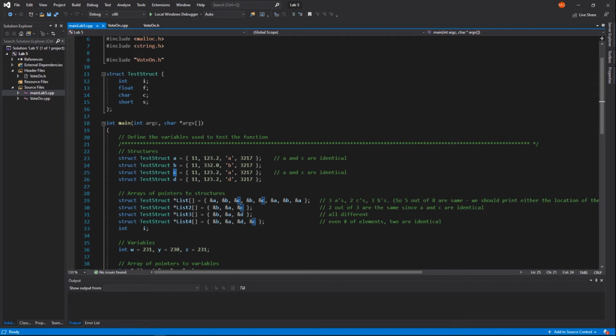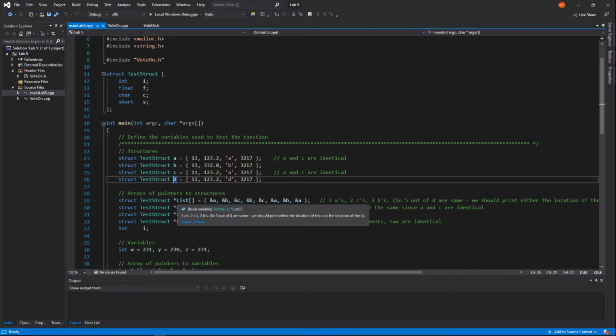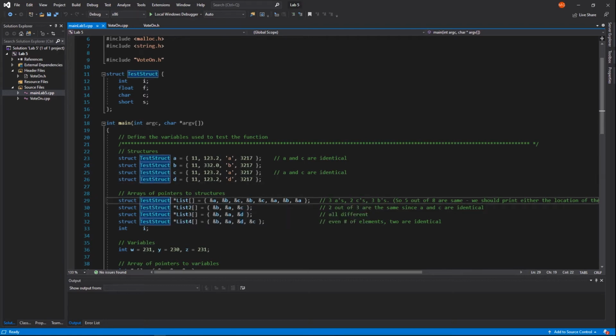Our voteon function is going to be supplied with a list of these, but a list of pointers to these structures. So let's go through here. Maybe we'll use a more simplified syntax here, to make things a little simpler. I know I said don't modify main. We're not going to. I'm just going to for a second. So test struct star with a space. If we do it this way, it's a little bit easier to understand. It doesn't matter how you write it. You can write it this way, or you can write it this way. It won't make any difference.